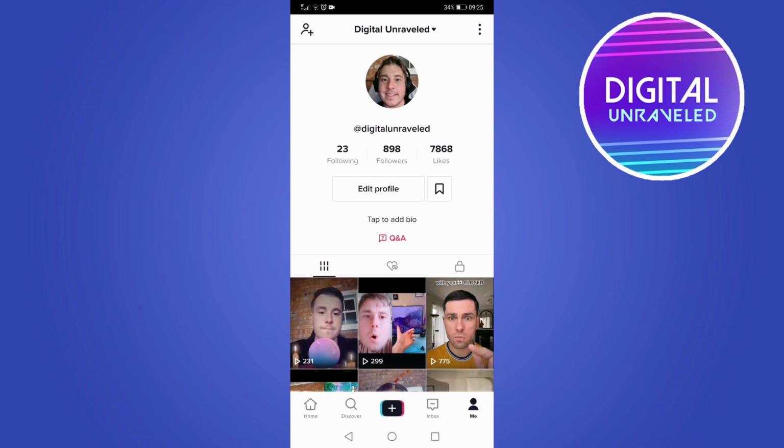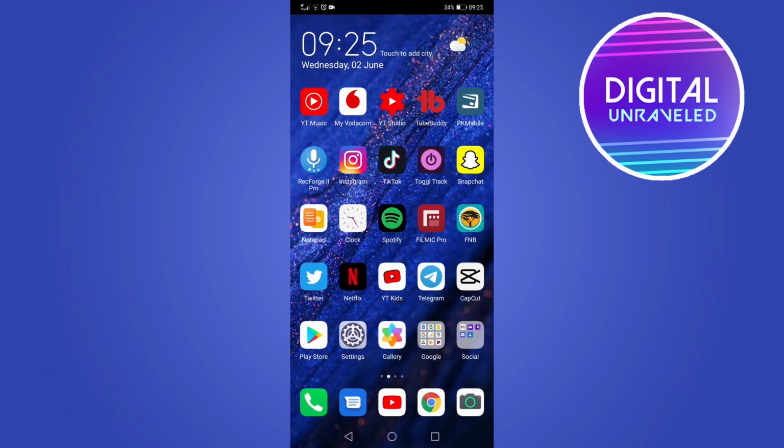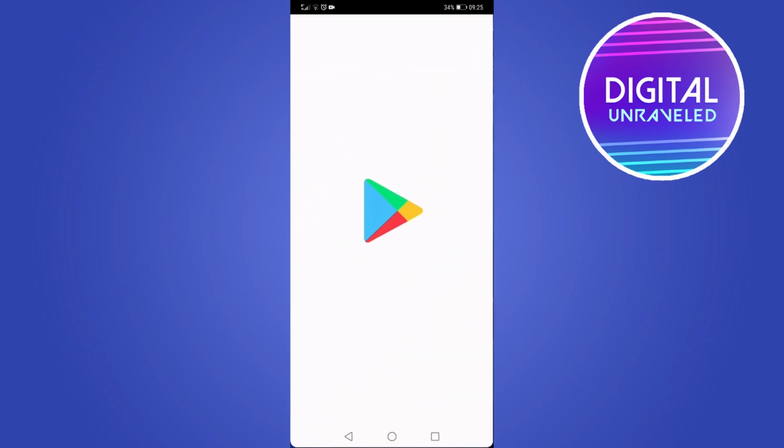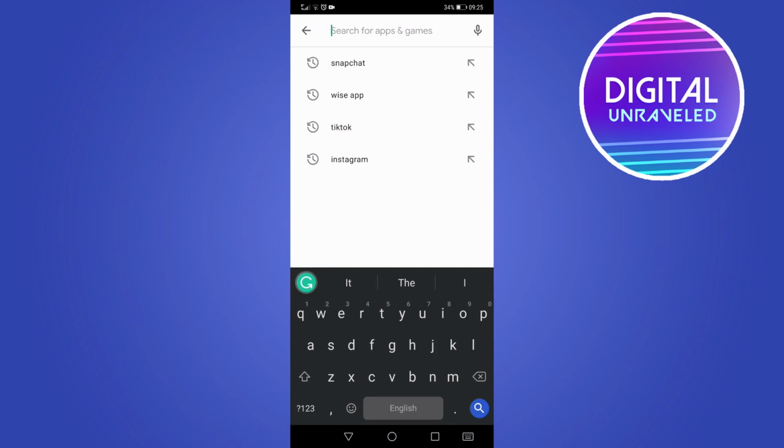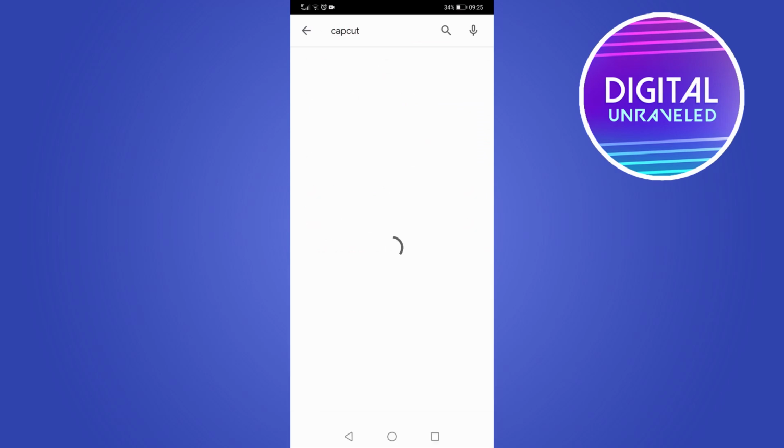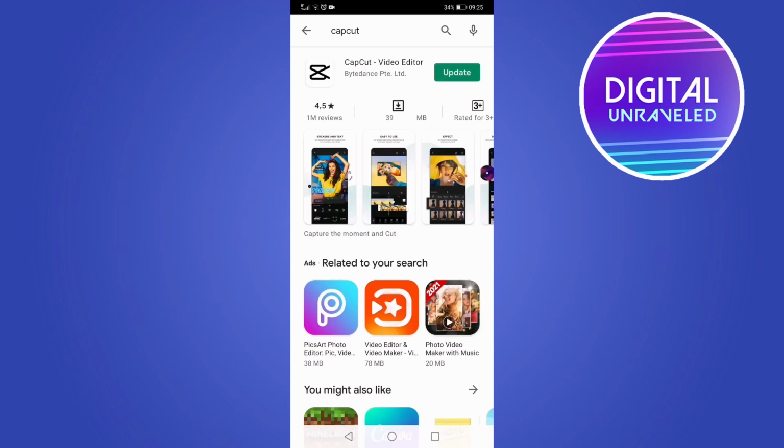So the first thing you're going to need is a video editing app, and the one that I recommend is CapCut. You can go to either the Google Play Store or the Apple App Store, and then in the search bar you just want to search for CapCut, this app right here. Make sure you go ahead and install this onto your device.